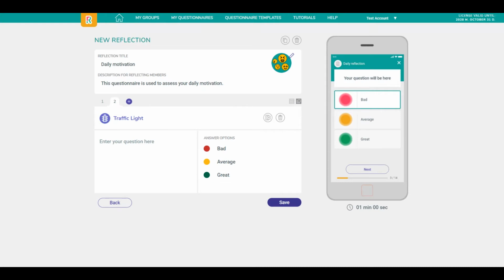A respondent has to select one option of the three. The answers are illustrated as traffic lights. If you want, you can change default answers as well as traffic light colors. Let's finish this question.